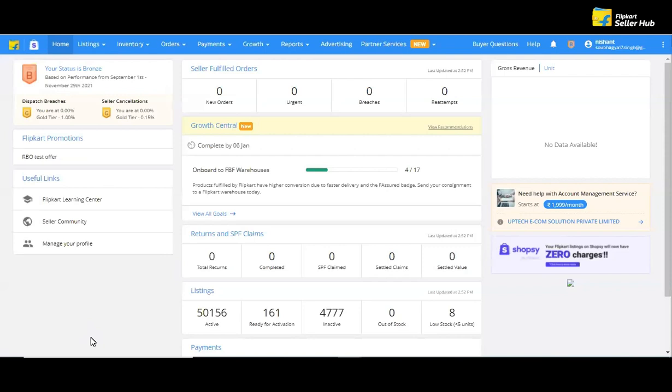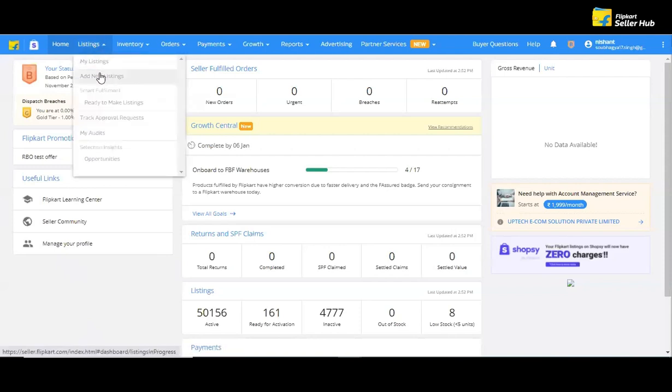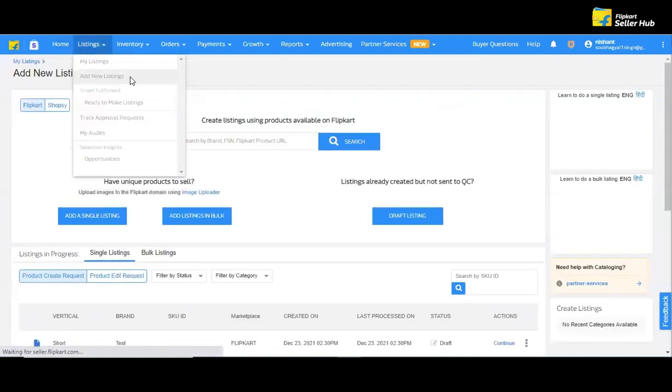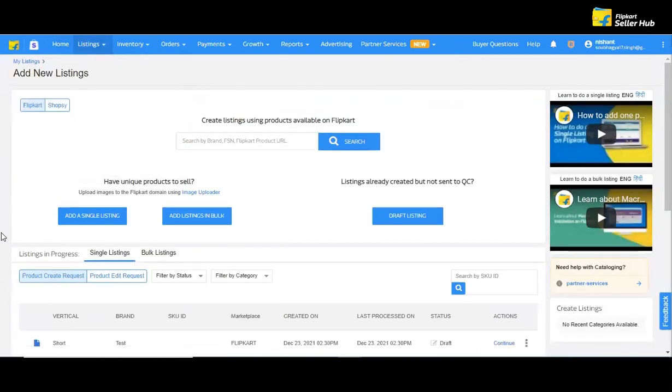I hope the dashboard is visible to you all. When you log on to your seller dashboard, the home page looks something like this. All you need to do is go to the listing tab, select the add new listing drop down option, click on it, and you will be directed to the add new listing page. Here you will see two types of listing method: add a single listing, add listing in bulk.